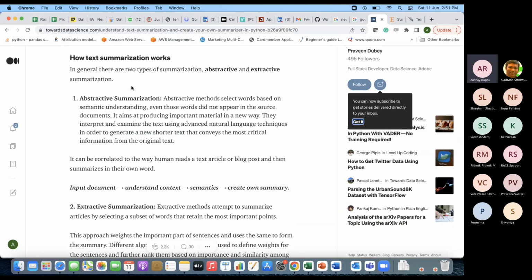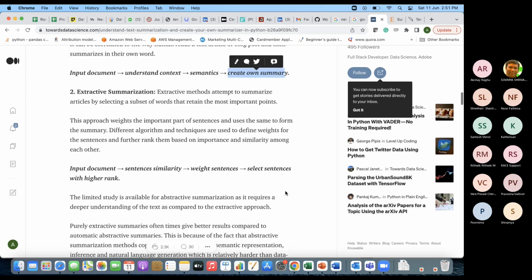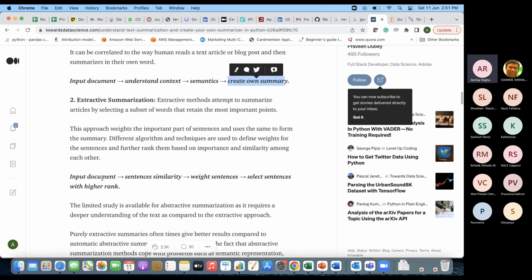So okay, I think this is really good. Abstractive summarization: input document, like Soumya mentioned, understand context, capture the relationship or semantics, create an own summary. Extractive: input document, sentence similarity, weight sentences, select sentences with higher rank.